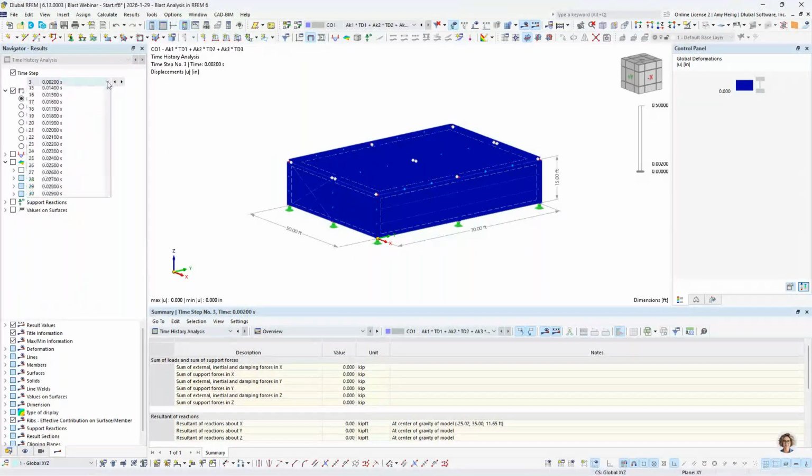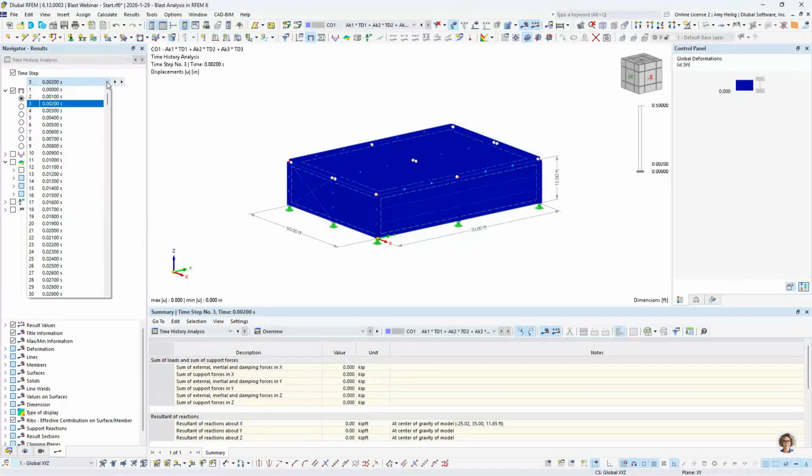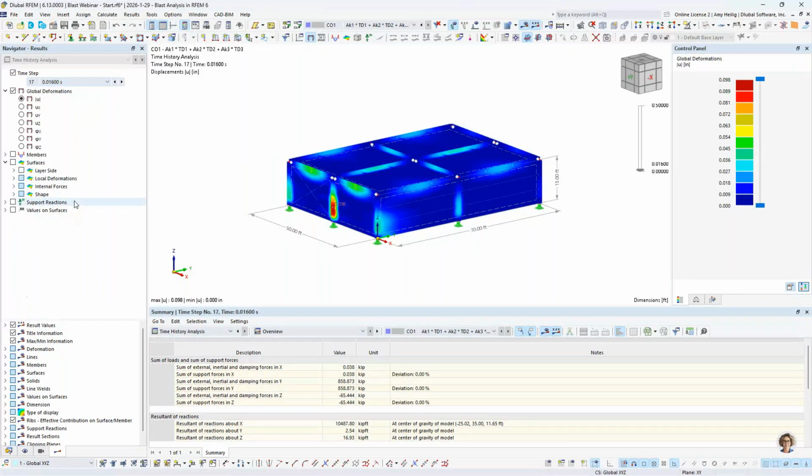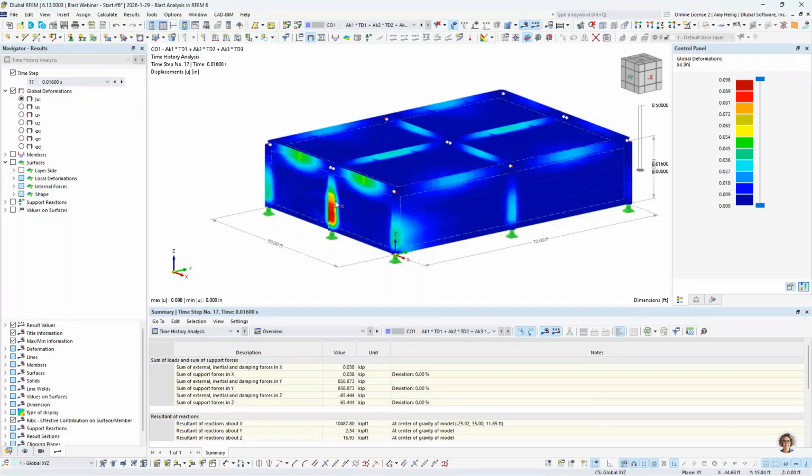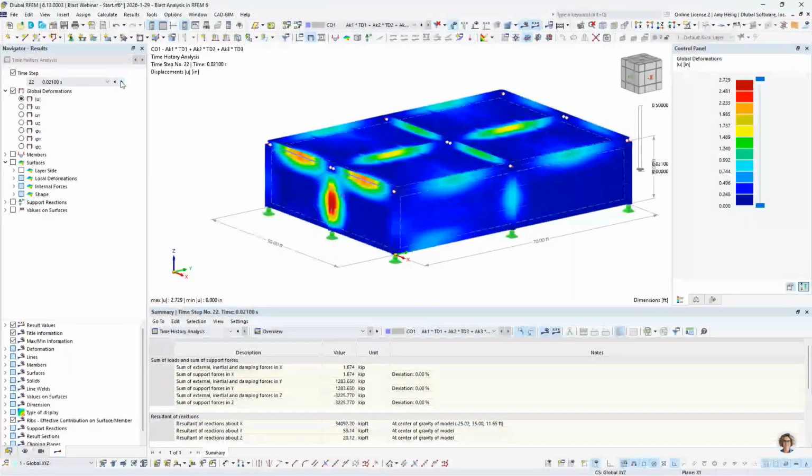But remember, it's going to take a small time period before this blast wave actually reaches this structure. And that happens at 0.016 seconds. And then this is where we start to see deformations on the structure. So we can cycle through these time steps to see the deformation graphically change here as that wave load moves from the front of the structure to the rear of the structure.